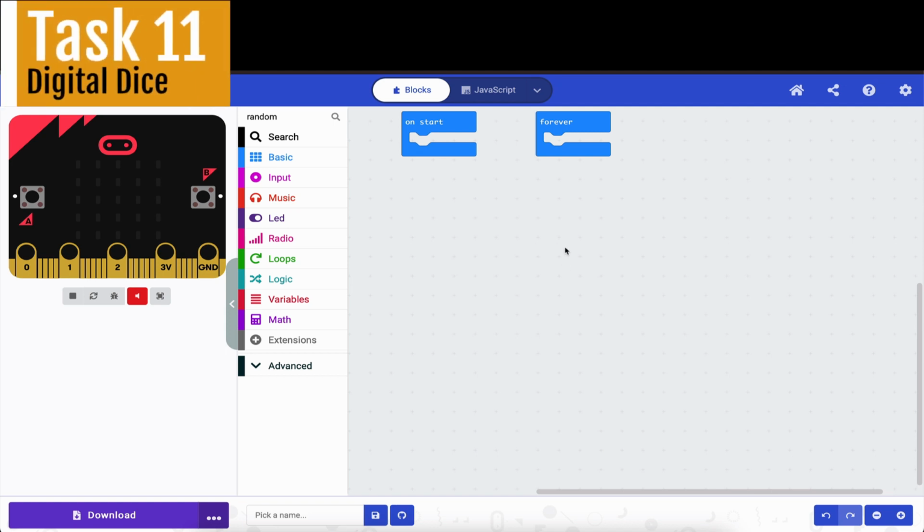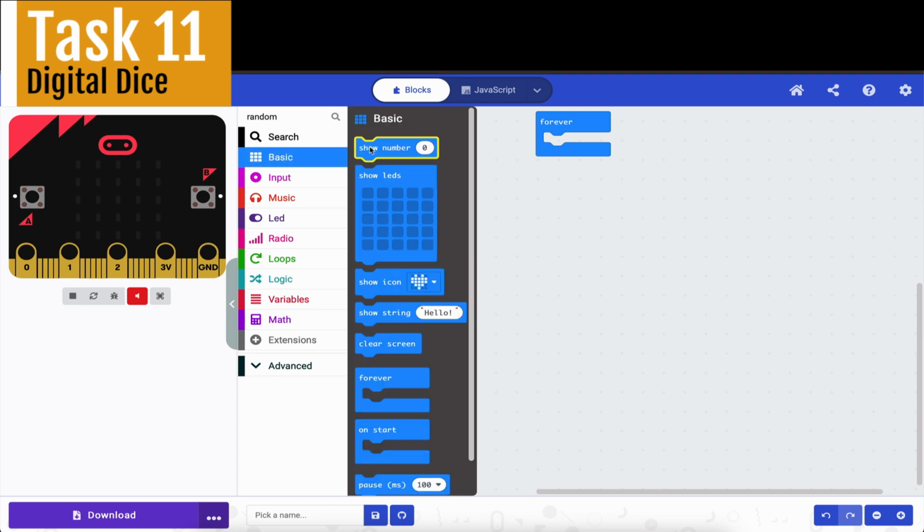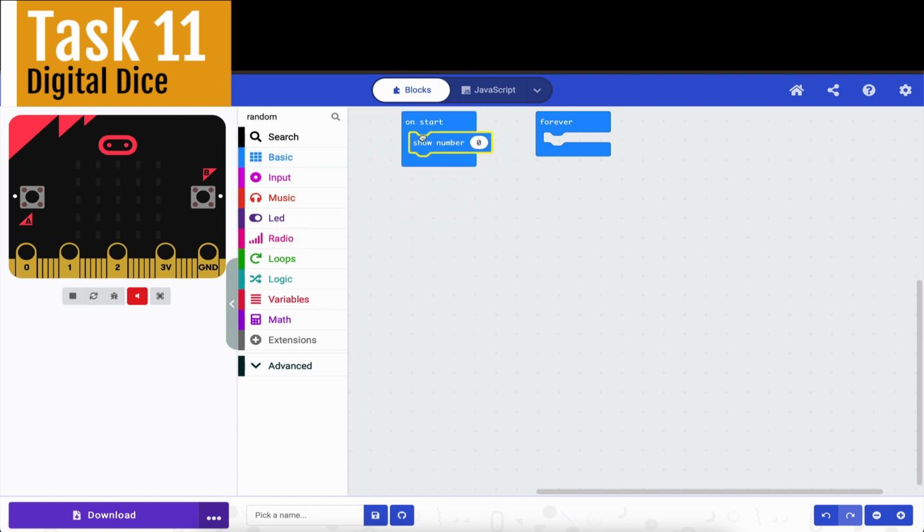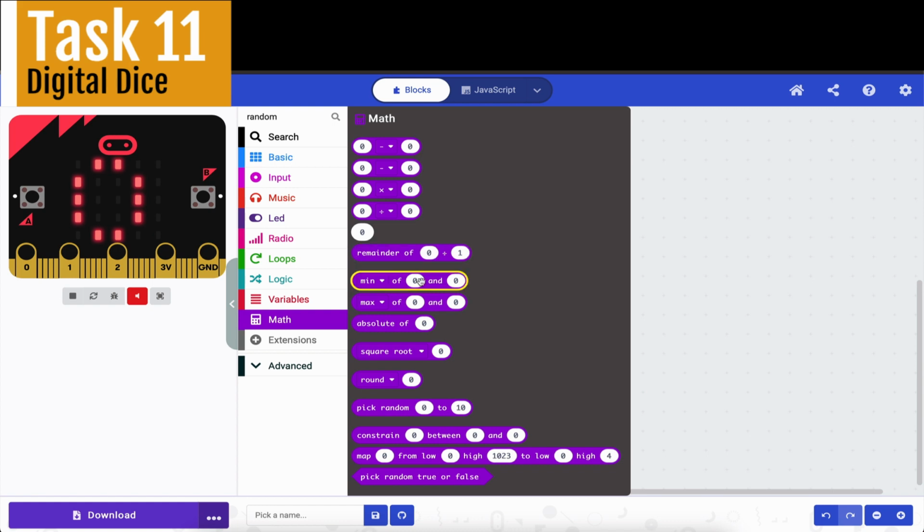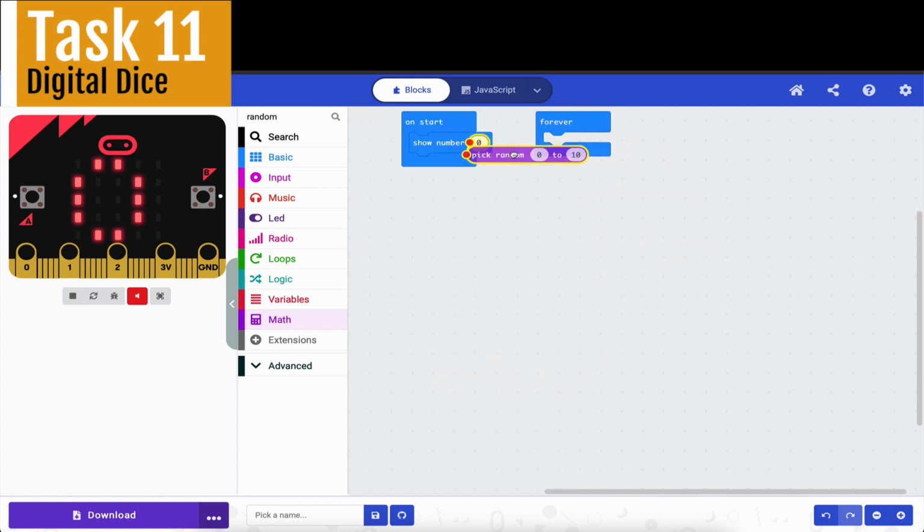So we can use micro:bit to make a number generator. Okay, so we can just go to Basic here and then Show Number. Like you show a number, and now you would like to make the number a random number. So we go to Math, and then you will see there will be Pick Random, and then we put it here.